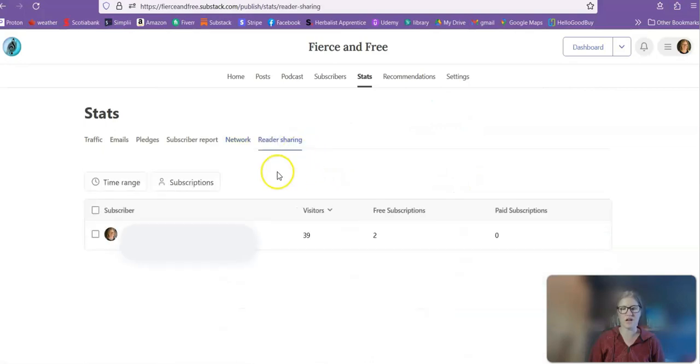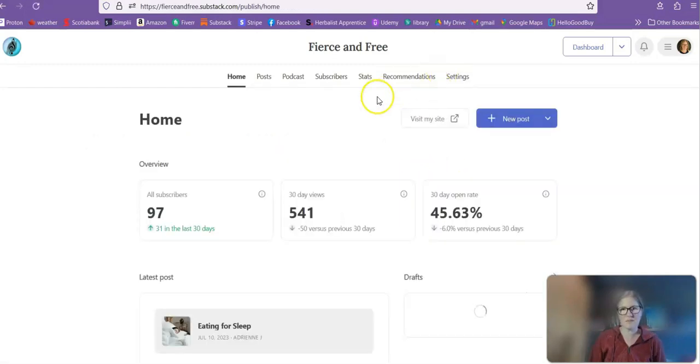And then reader sharing is how many people have read your Substack, share your Substack, and have generated free subscriptions by doing that. And that is the stats page of the Substack dashboard.